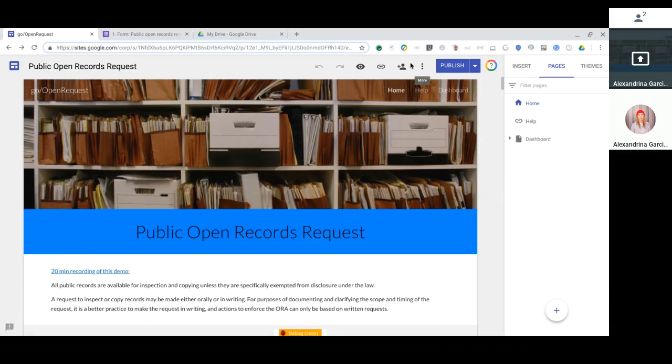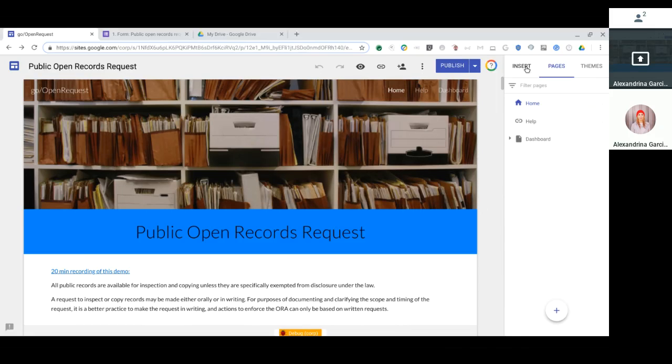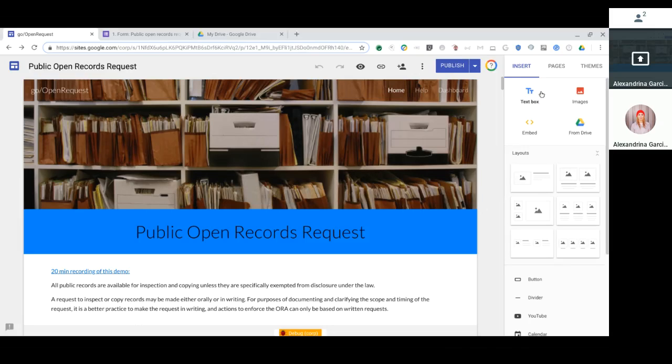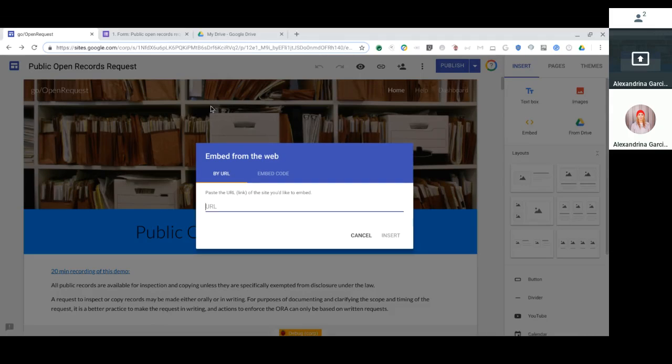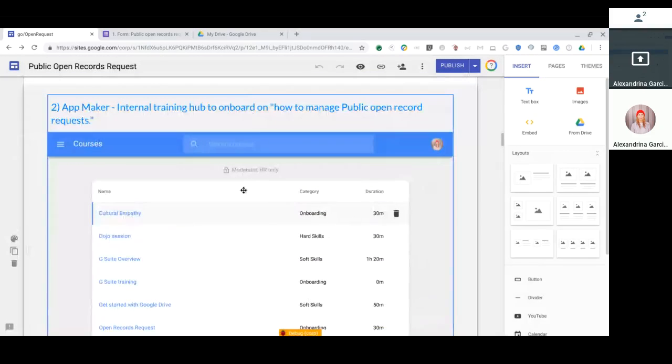And then you can share it with the right people, so that could be internally or externally. You can decide if you would like this to be navigation mode that's on the top or on the side. And my favorite part is insert. So here you can insert any content. You can insert a text box, images, anything from Drive, and embed. So AppMaker actually pops out a URL like this. And basically you just paste that in there and click insert. And that's how you get this lovely interface here.